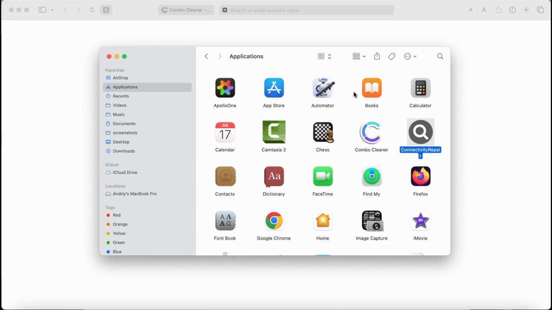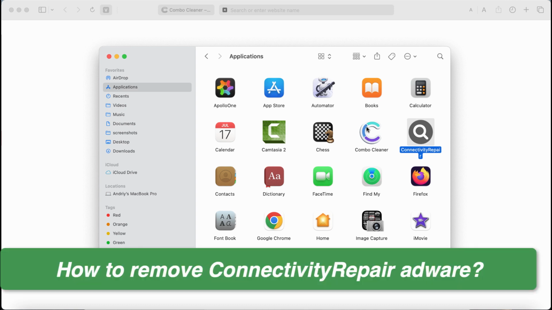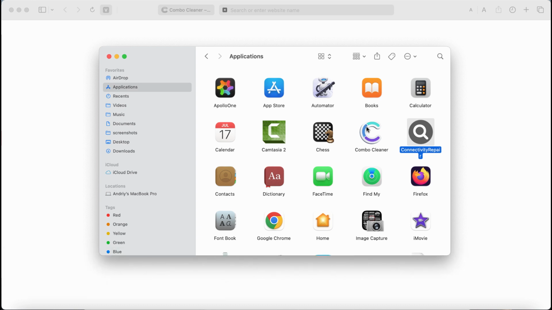This video tutorial is about removing the adware that is called ConnectivityRepair. ConnectivityRepair is the adware from the Adload family of computer infections. ConnectivityRepair adware is attacking Mac computers these days. The adware, once installed, starts to display a lot of junk advertisements not related to the sites that you visit.